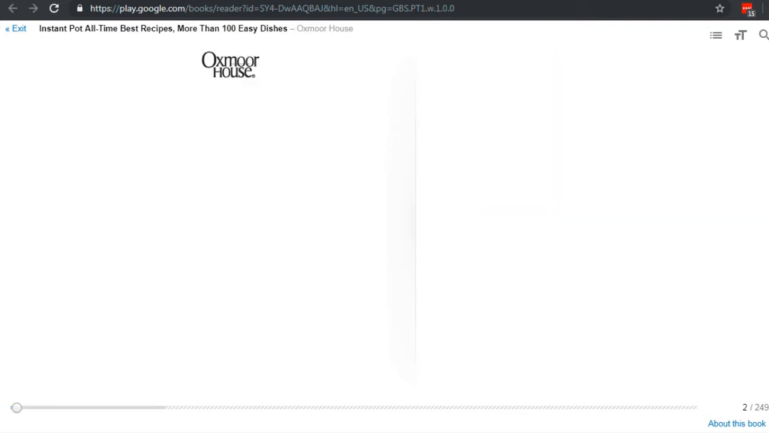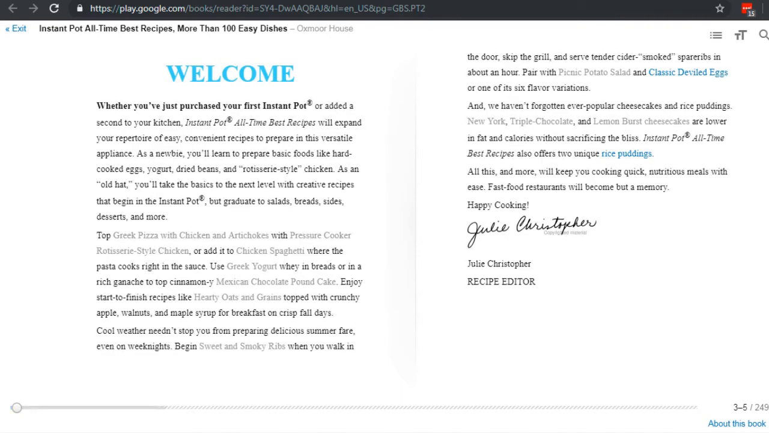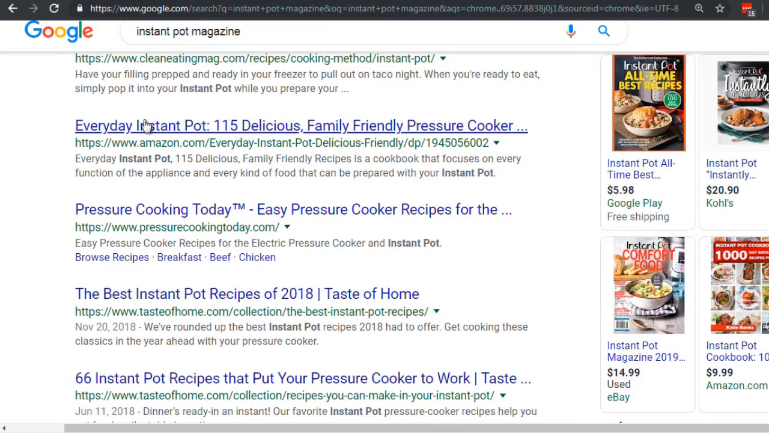So obviously here we're not going to copy word for word because that's plagiarism, but we're going to use something different. We're going to tweak it around. What we're looking for here is headlines. So let's go back here. It says Everyday Instant Pot, 115 delicious, family friendly pressure cooker.